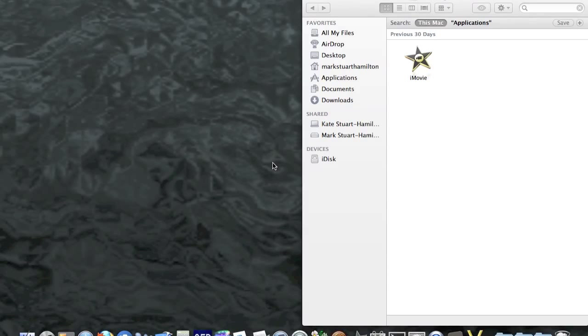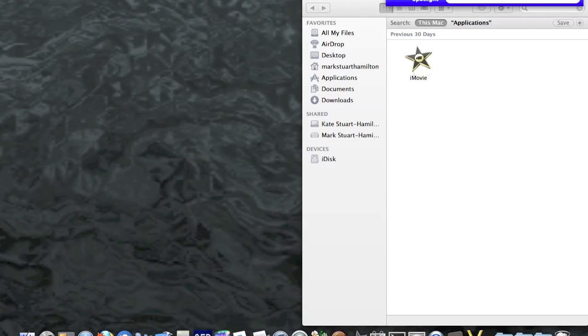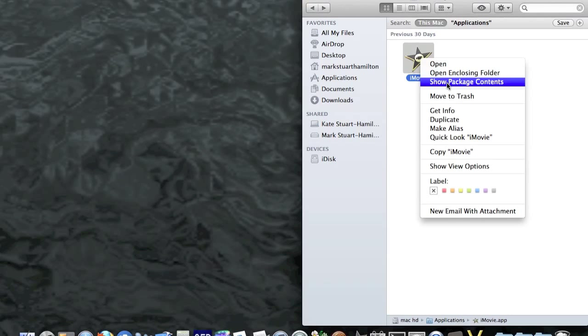Hello, I thought I'd do a tutorial on how to make your own effects in iMovie, and in order to do this you'll have to have a program called Quartz Composer. I'm not sure if this comes already loaded onto your computer or whether it's part of the Apple Developer Kit, so just do a quick search to see if you have it. If not, there'll be a download link in the description and instructions on how to get it, because I think you have to register first.